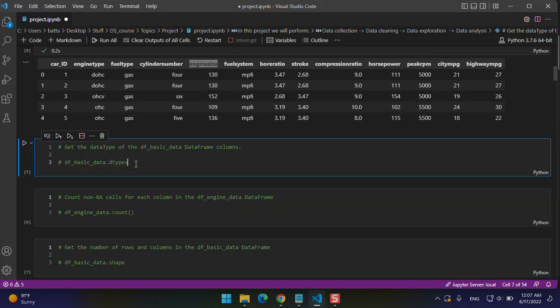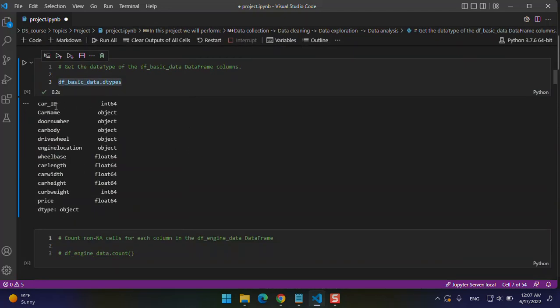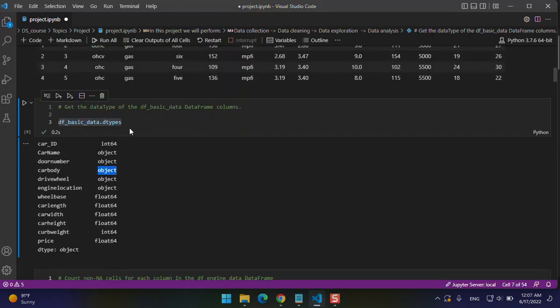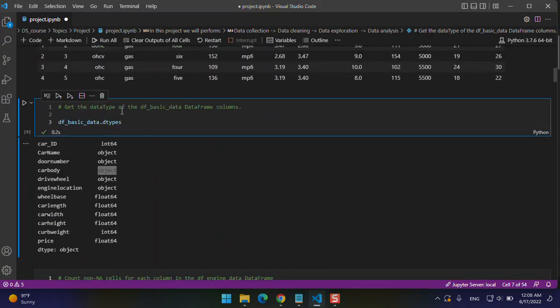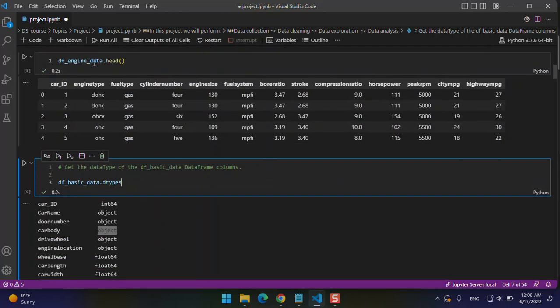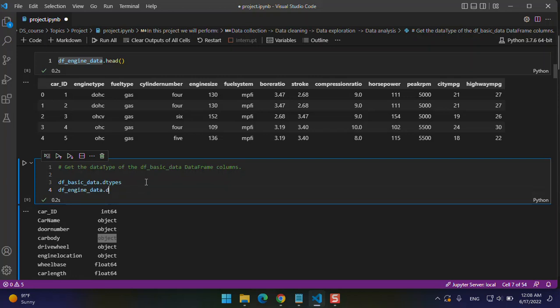All right. So let's uncomment this and run. As you can see, car ID is integer, car name is object, which is also known as string in this case, right? String values are called objects. Door number is also an object, car body is also an object, and so on until the end. All right, let's do the same thing for the other data frame, which is the df engine data, right? So we go here in the same tab, the types, run.